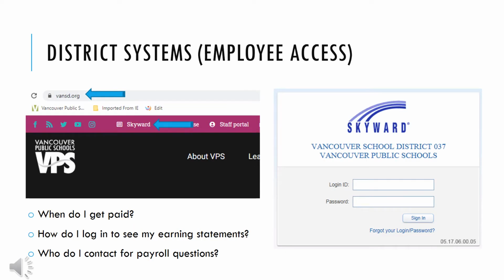You may be familiar with Skyward as a student. Now that you are employed by the district, you will also have an employee profile in the system. All district employees are paid once a month on the last business day of the month. You may view your earning statements through your Skyward Employee Access account. Your Skyward Employee Access login will be sent to your GroupWise email.